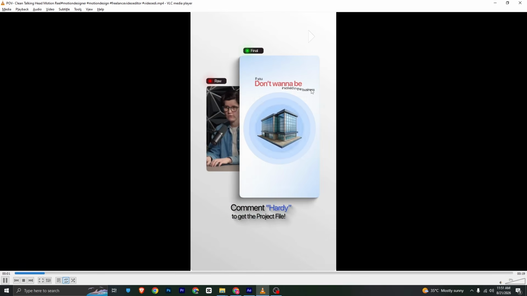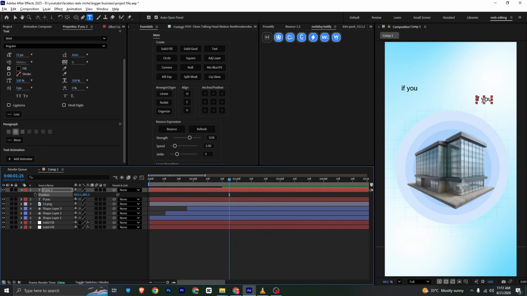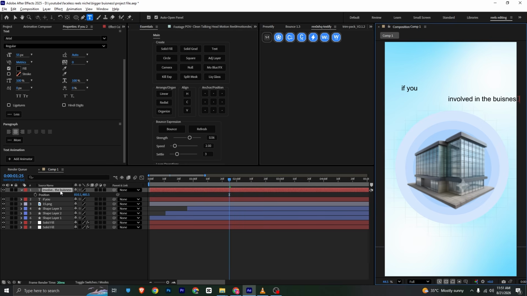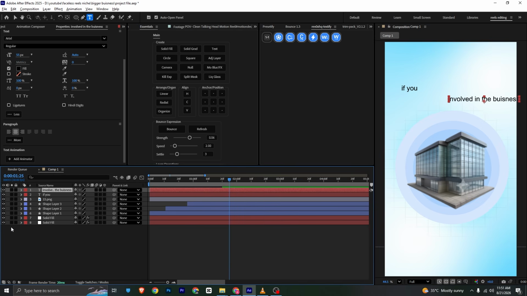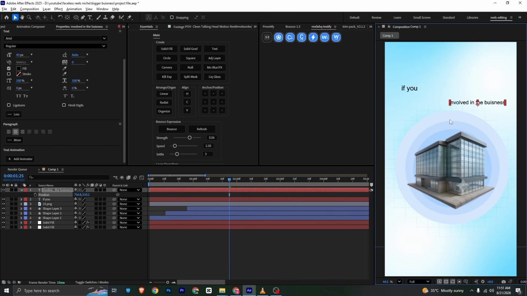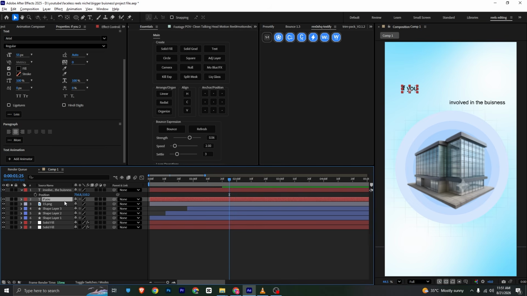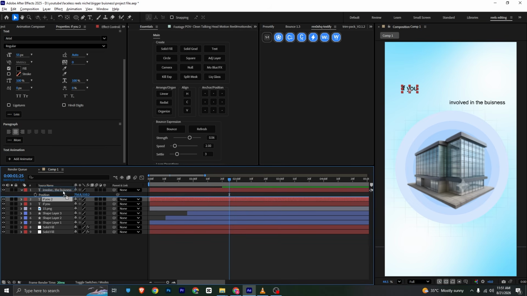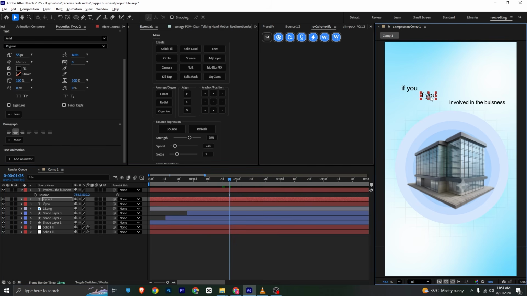Now the next text in the same font is "involved in the business", so let me just type that like this, and I will press P for position properties again, and I will adjust it to something like this. And in here let me just make the font size smaller. We can always adjust it like this as well. Now I will make a copy of this one. I will bring this to the middle because it will be in the middle, and I will just bring it downwards.